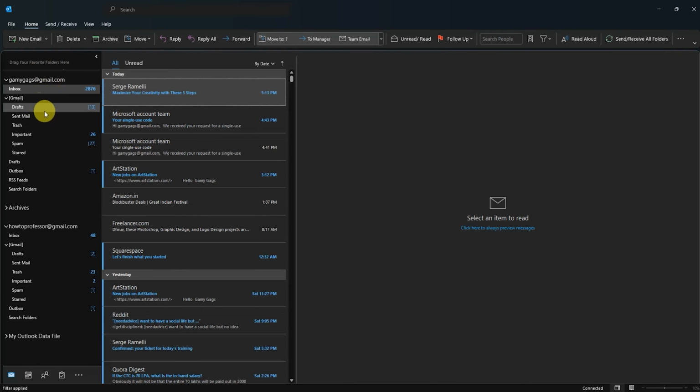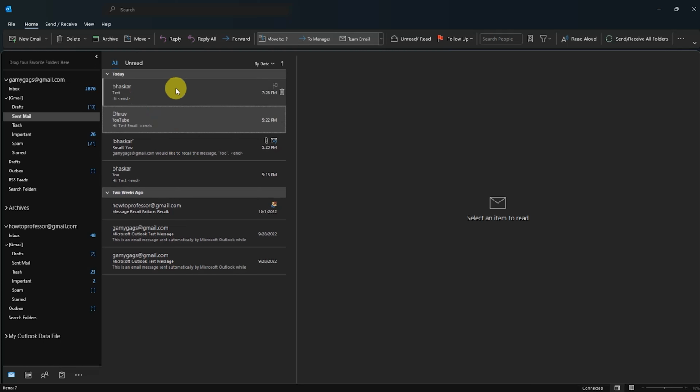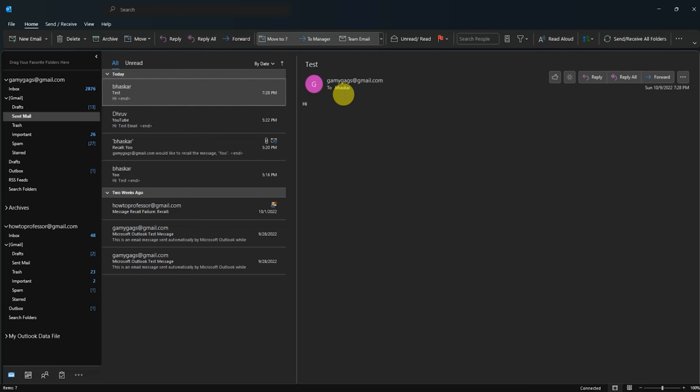After sending the mail, just click on send mail and give it a few seconds, and it should appear right here, the mail that you just now sent. But in any case, you are unable to find your email in the sent mailbox.